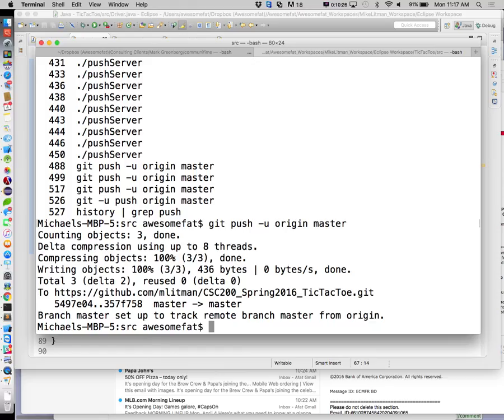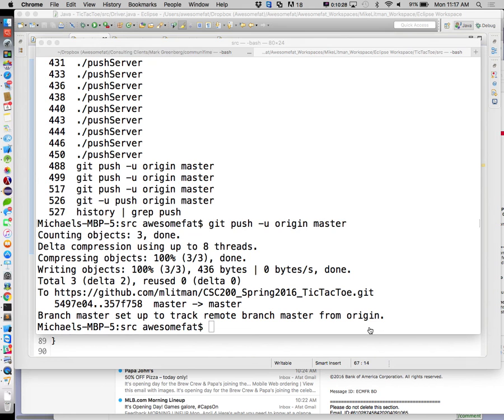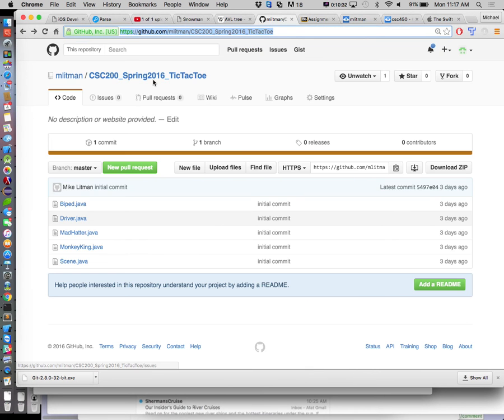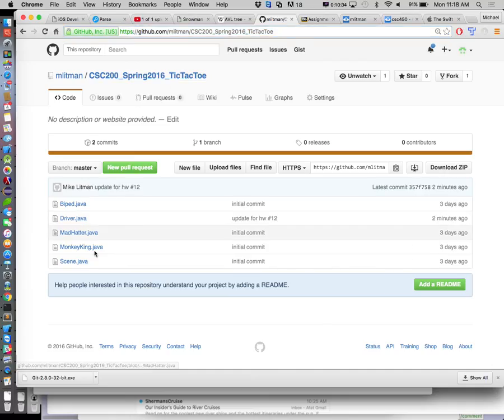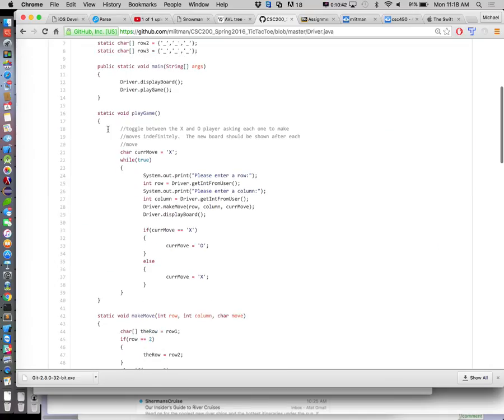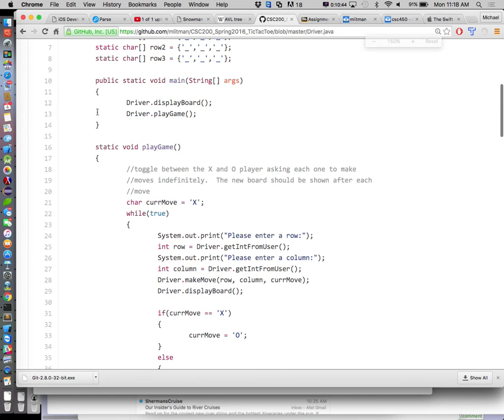All right, so now if I go over to GitHub, notice here we have a new update for homework 12, just this one file. If you click on that, you should see our play game code that we just wrote.